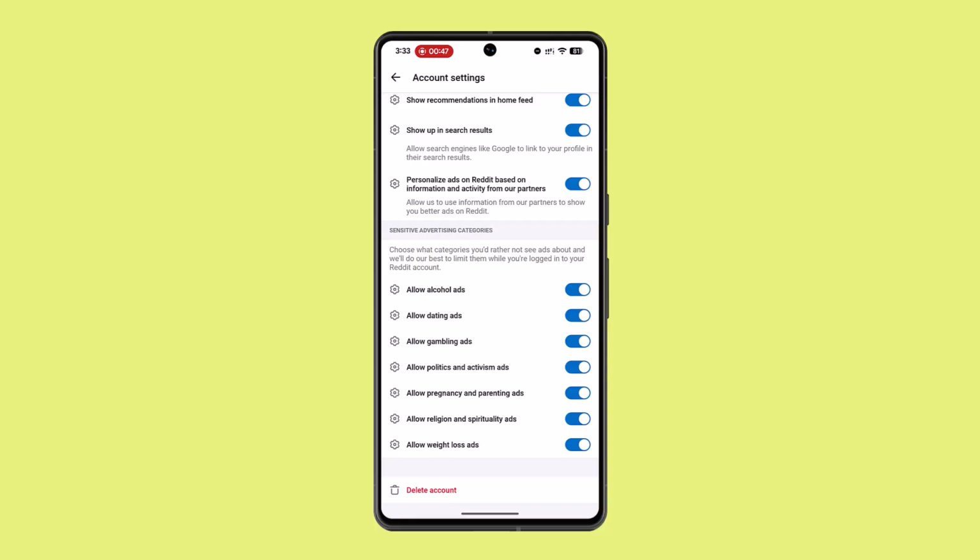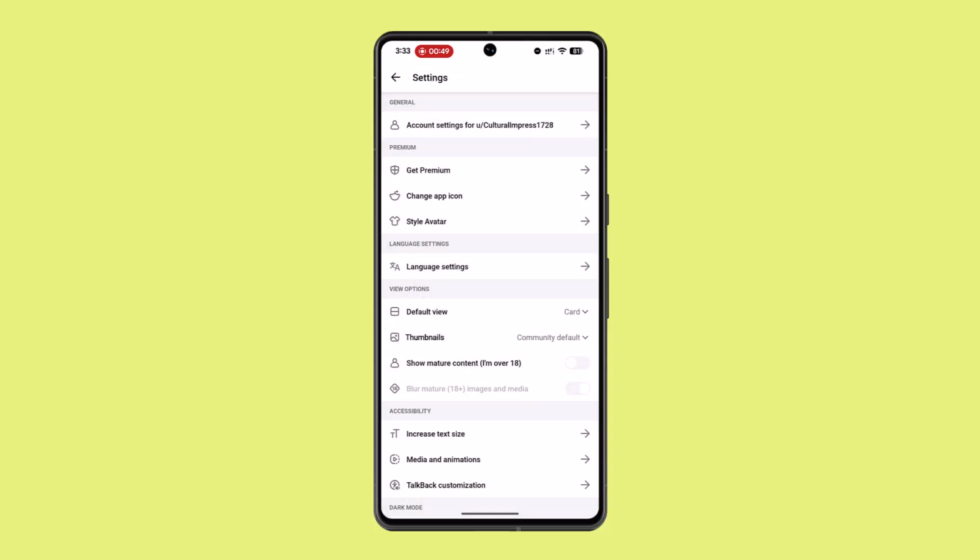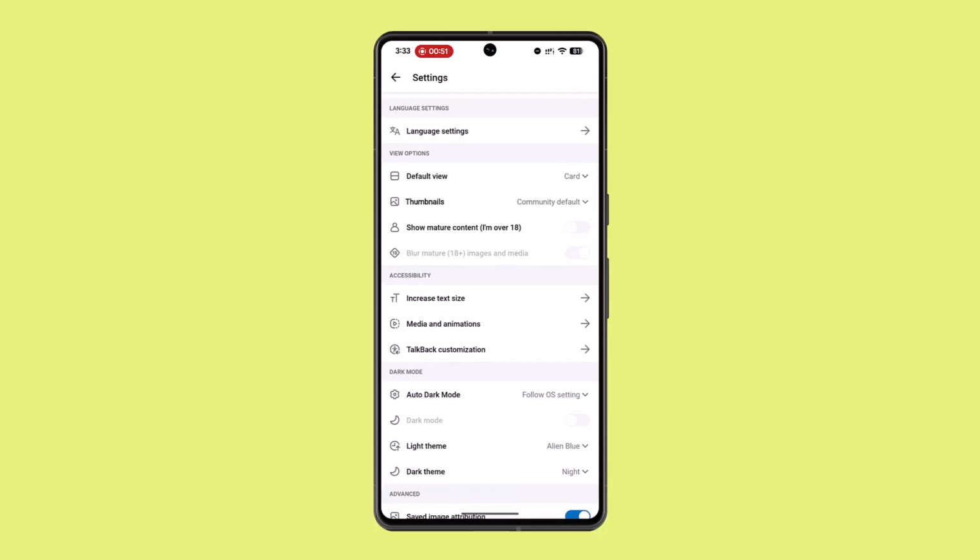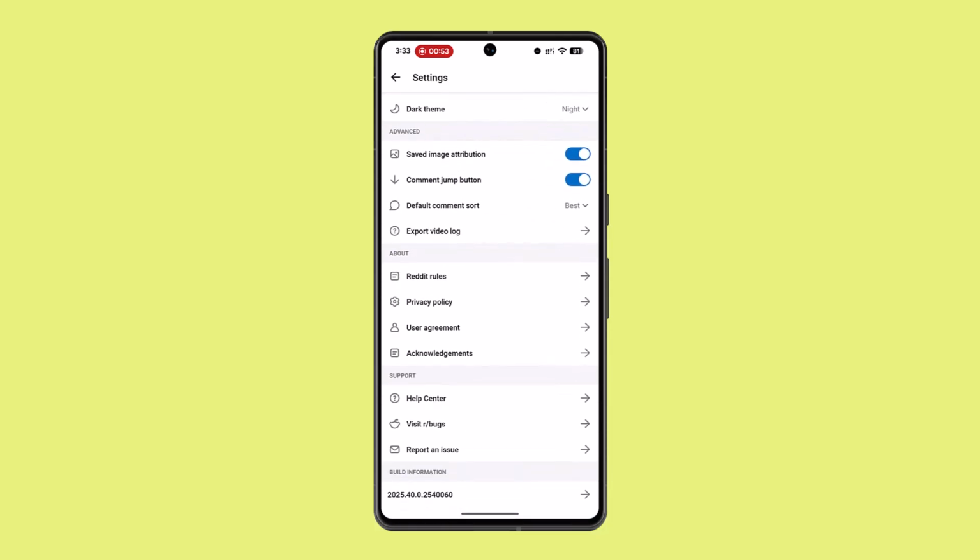If you cannot find many options in this section, you exit out, go to the page right on this wheel, and then you could also do it on this page. So this way you could go ahead and personalize settings in Reddit.